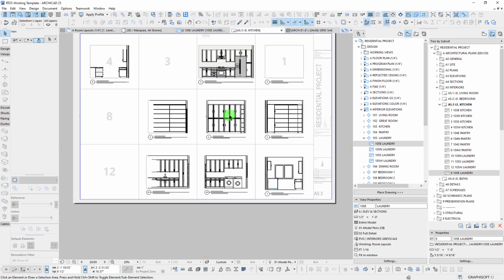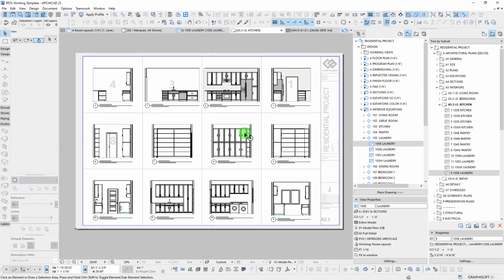So okay, that is it for this tutorial on interior elevations and getting those to be placed on our master layouts. Hope you enjoyed it.